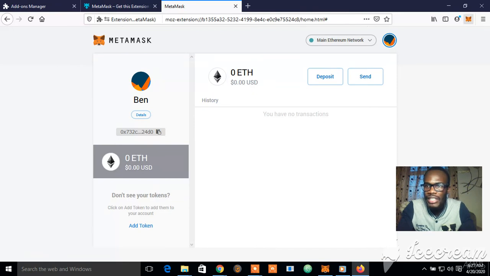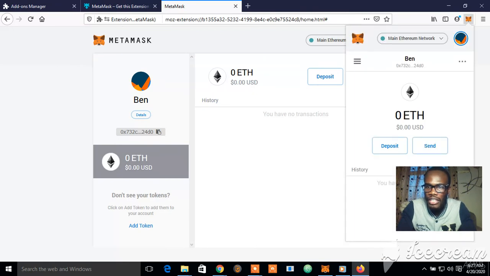Now when you go to your browser, the top right corner, this is your MetaMask wallet. So here is where you'll be seeing it.